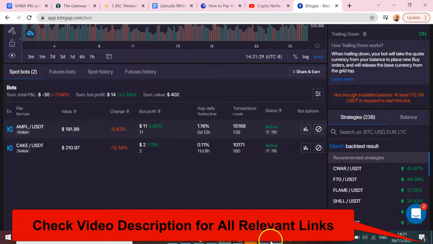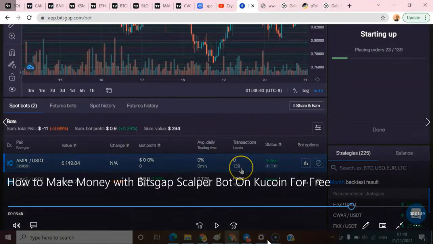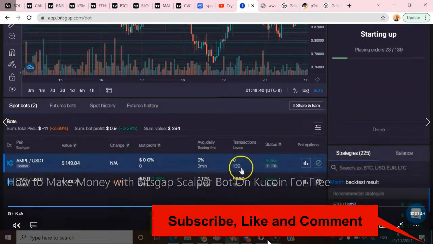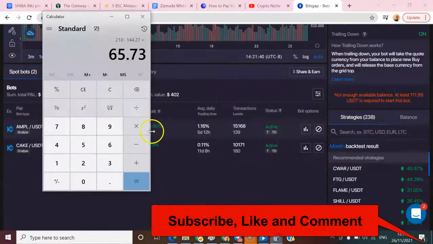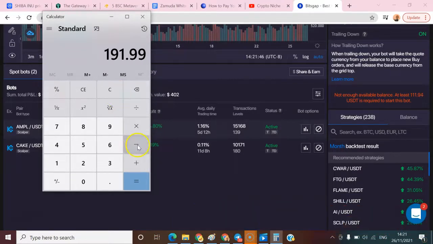But for this one, which is the AMPL USDT, currently I'm now at 191.99. So that's minus this 149.87. Let me pull out the calculator real quick. 191.99 minus 149.87. All right, so that's 42.12. Now 42.12 divided by 5 days, because this bot has been running for the past 5 days now. So what's the answer? The answer is 8.4.